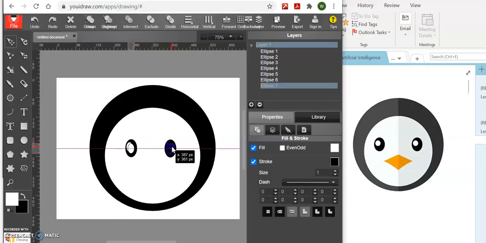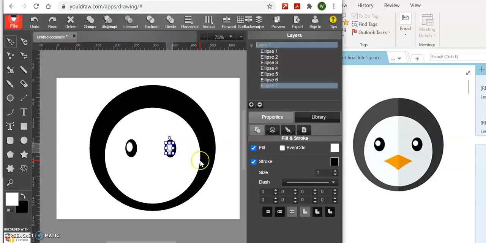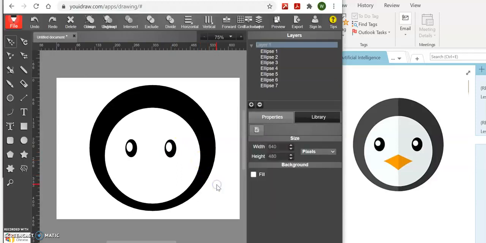And I'm going to drag it over here. Trying to get them in the exact same spot on both sides. That looks pretty good. Might move that one a little bit. There we go. I'm pretty happy with that.